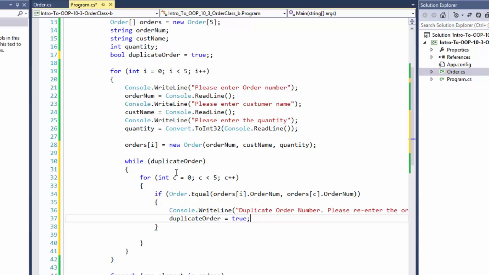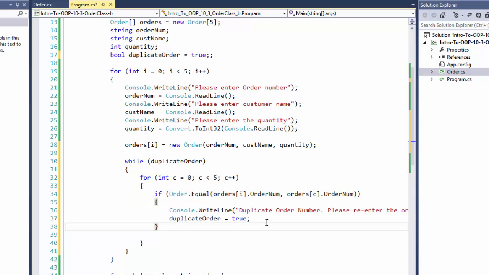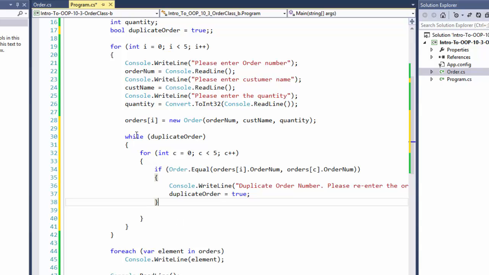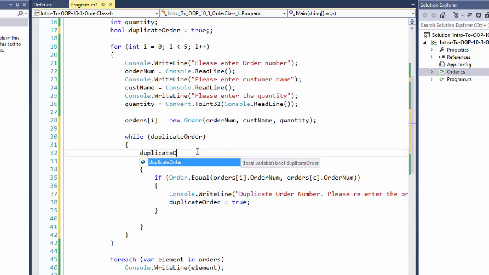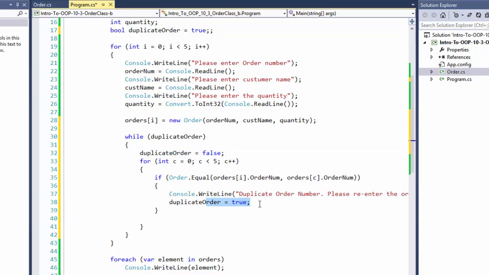Now, the way it is now, actually, it will always be true because we set it to true here. So while it is true, it would loop forever. We need to set duplicate order by default to false at some point, which I will do right here. Duplicate order equals false. So when it hits the while loop, the duplicate order will be false. Then it goes to loop through these. If none of them is true, then this will remain. If any of them is true, then duplicate order is equal to true, and the loop goes again, and it will ask the user to enter the order number again. All right.